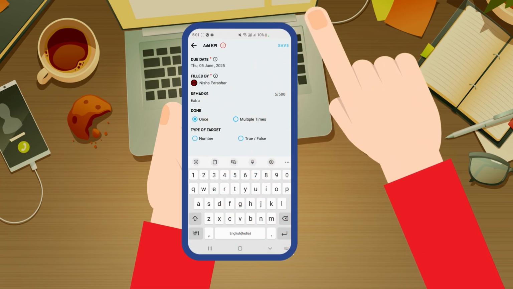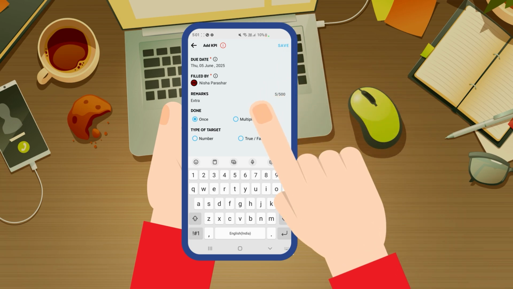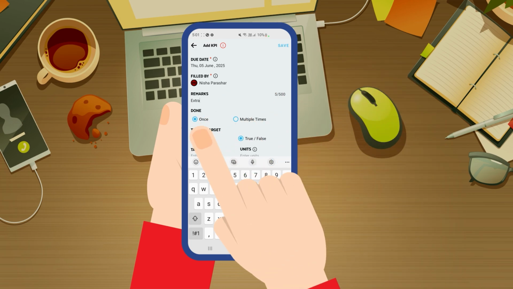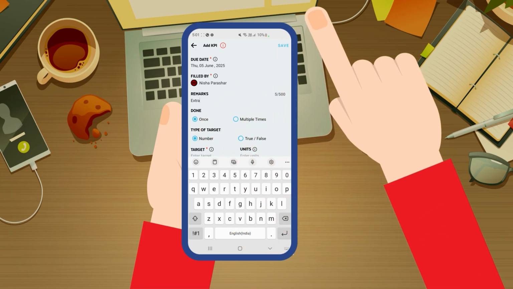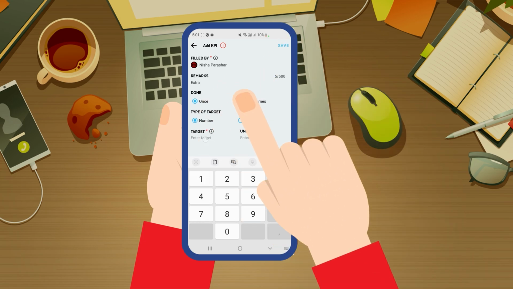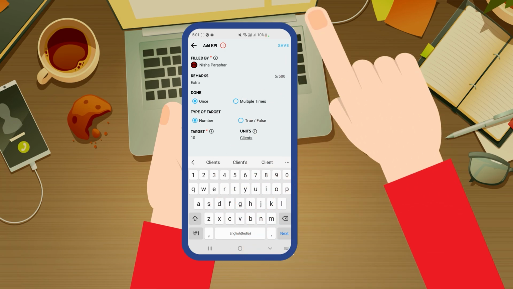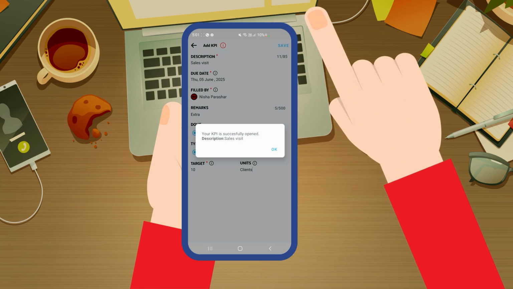Now you have to choose the type of target. If you select true or false, it will show whether the task is completed or not. If you select number, then you have to fill in the target and units. Here you will save this KPI. This KPI is saved for you.